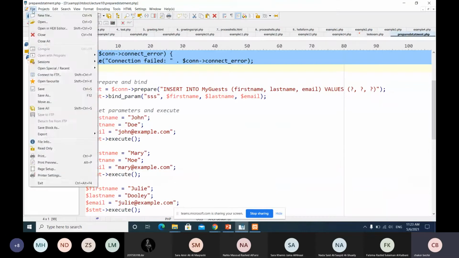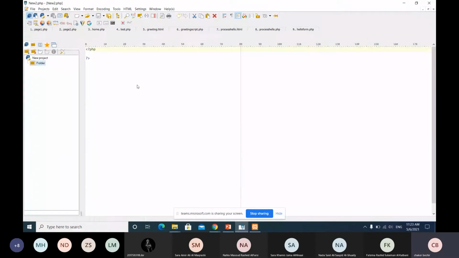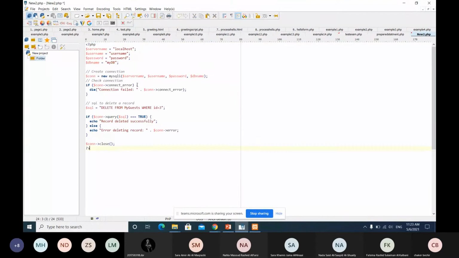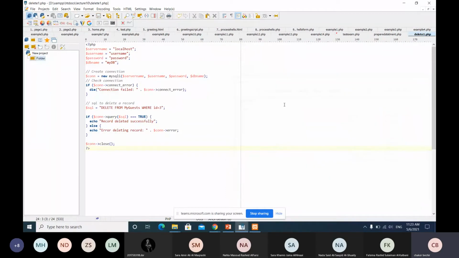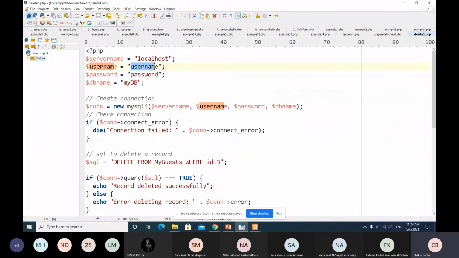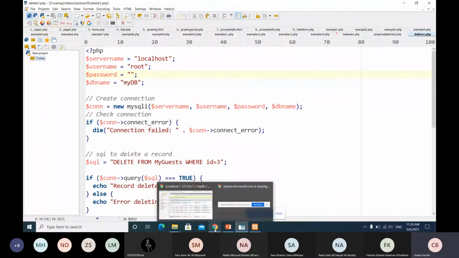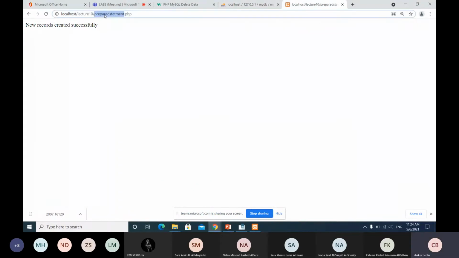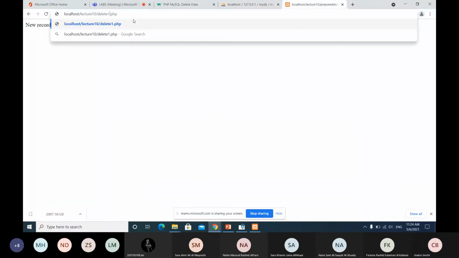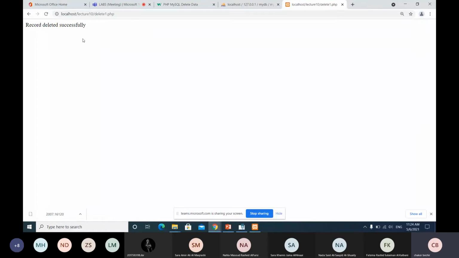So I will create a new PHP file, and I will save it as delete1.php. Then here the username, I will change it as I told you. You have to change it to root. Password for the root, it's empty. And I will execute now this one. Here delete1.php. Yes, record deleted successfully.